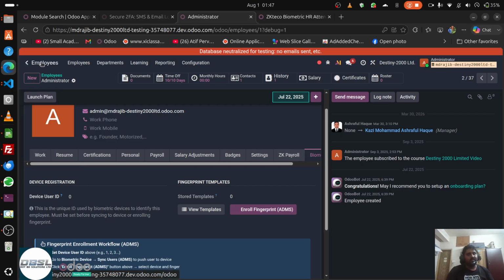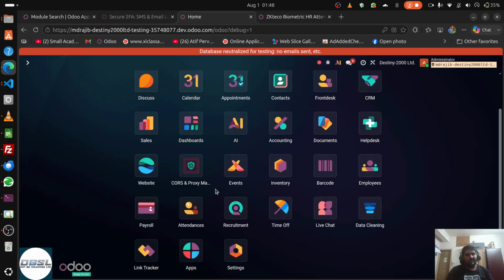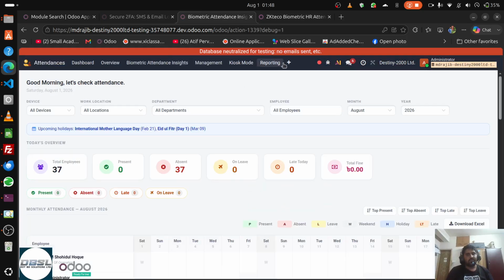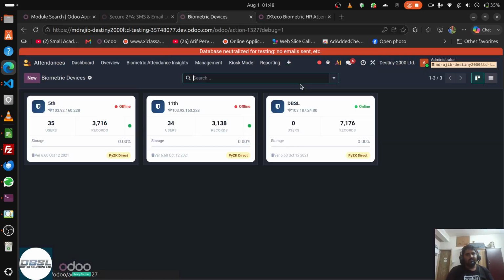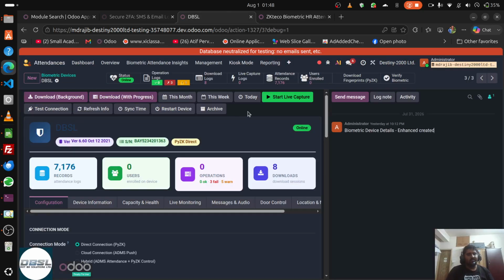So what we basically recommend, because if you put the ID, and if you, let me go to the attendance module. Okay, so if it downloads after 5 to 20 minutes, it will check whether the employee has an ID that matches with the device or not. If it matches, it will fetch the logs of that user.